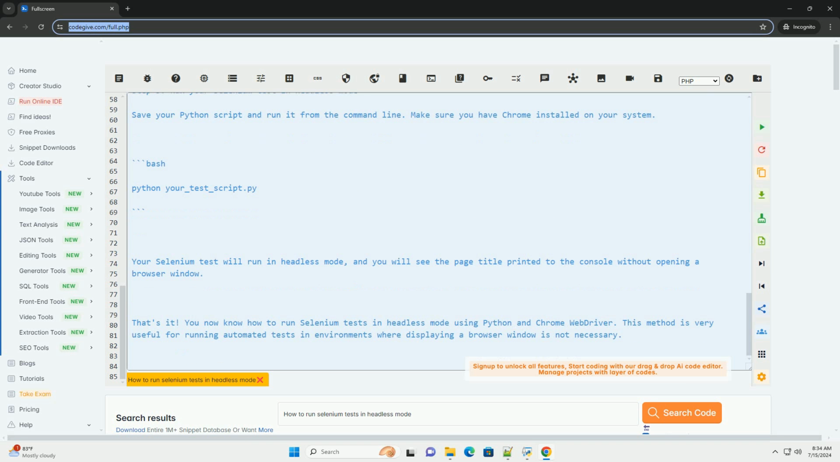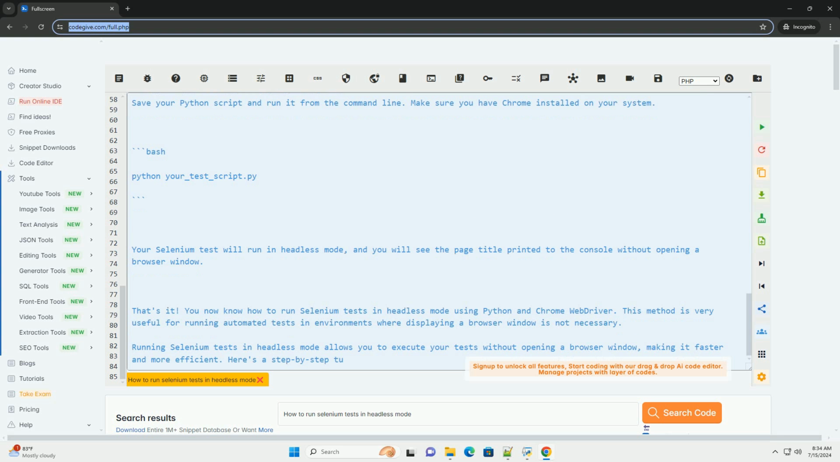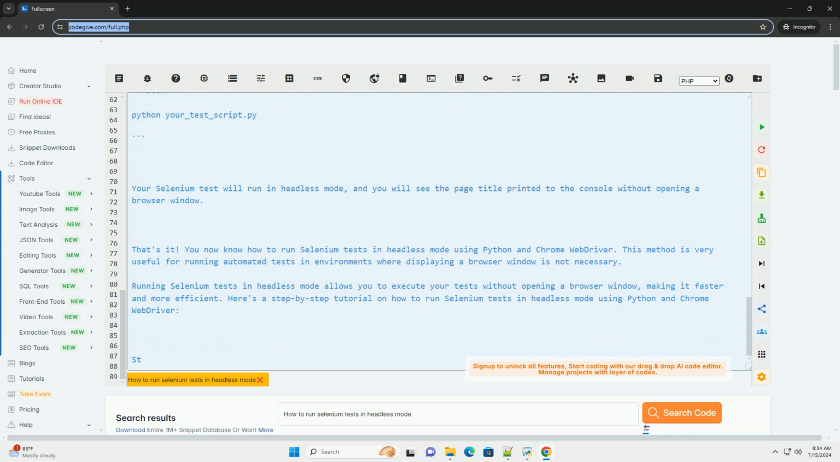In this script, we create a Chrome WebDriver instance with headless mode enabled using the -headless argument. We then navigate to Google, search for Selenium, and print the page title.